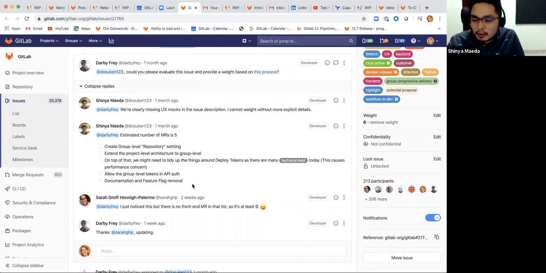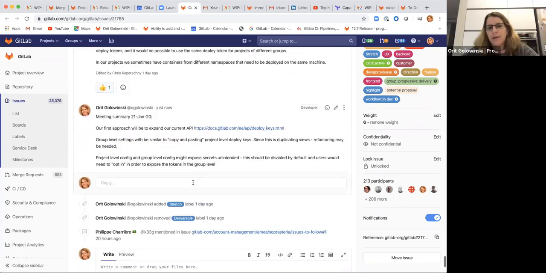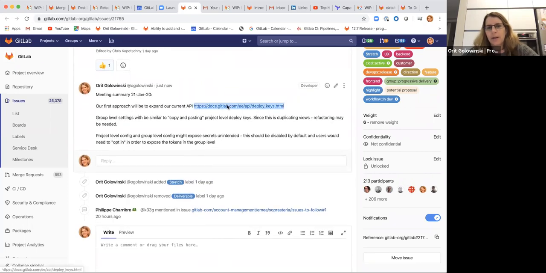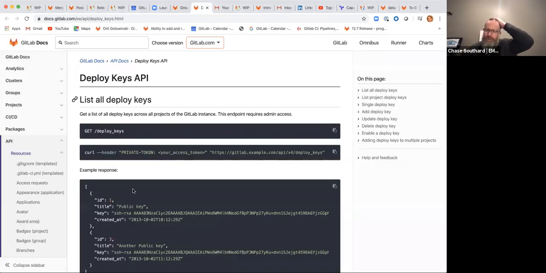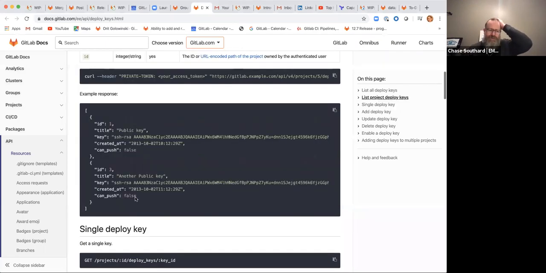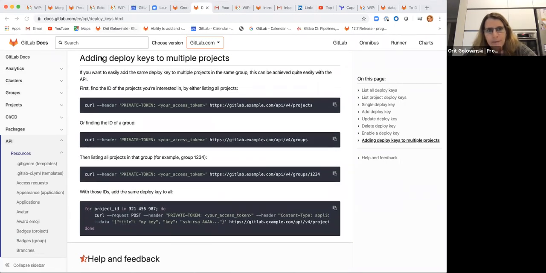Sorry, I don't follow. What are you talking about? The API? You mean the API for controlling group level tokens, for adding or removing to a group or something along that line, right? You can apply a token to all repos through an API call, which is not exactly the same. At the bottom of the API page, it says adding deploy keys to multiple projects. So this already exists, right? It's somehow leveraging this in order to reach the entire group.